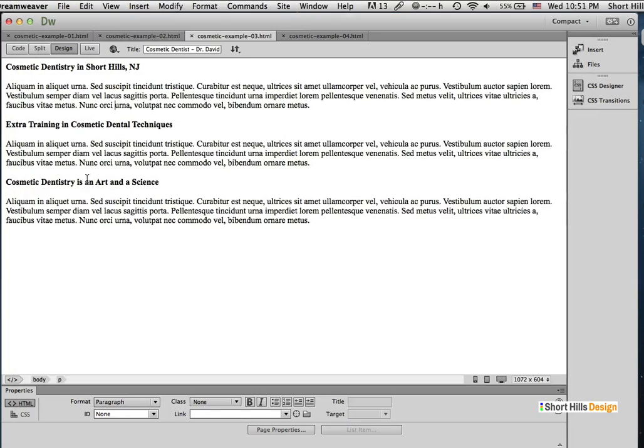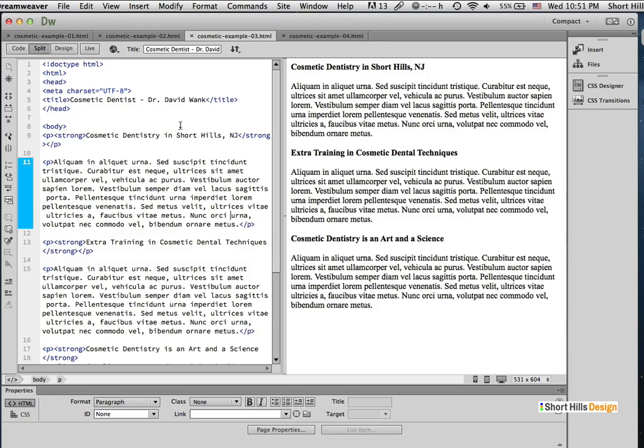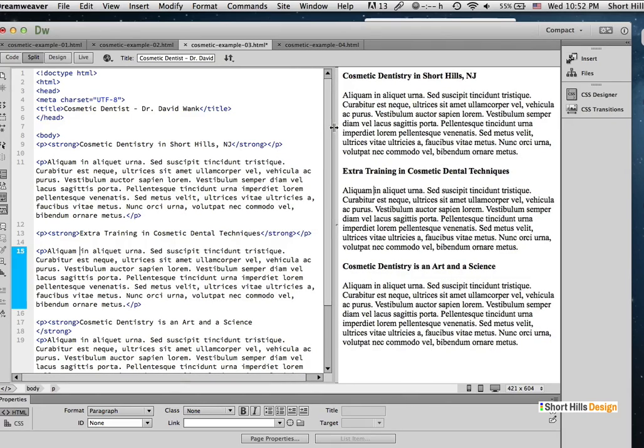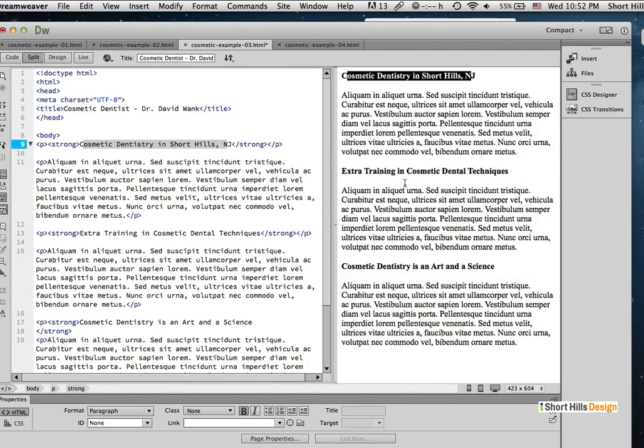Okay, so let's take a look at what that code looks like. And let's split it here. Let's see what we have here. What you're seeing here actually is they're paragraphs, but they're just bold. That's what this strong tag is. Strong is a way of saying bold. So what we've done is we've formatted it by saying, hey, these are still paragraphs, but just make this bold. That's what a strong tag is. And you could leave it like this, but that's not the ideal approach.